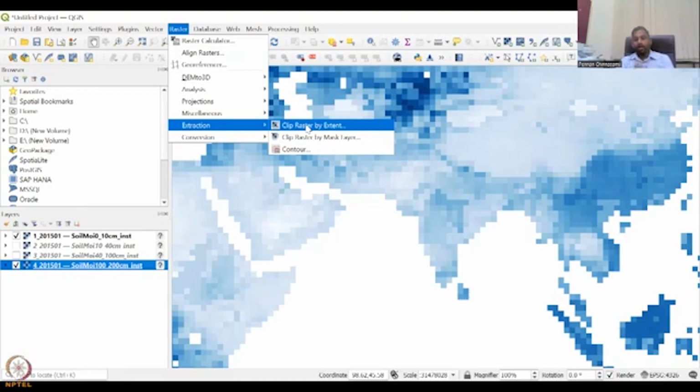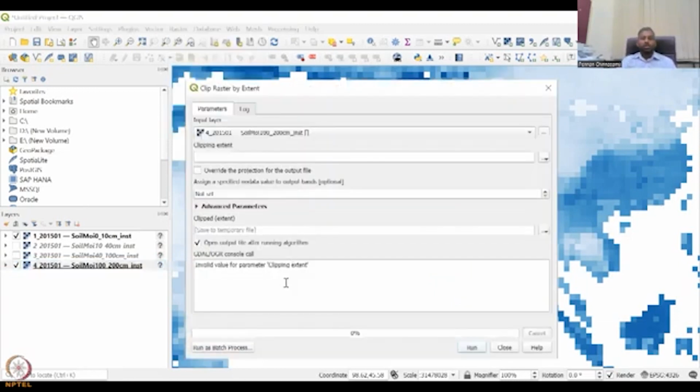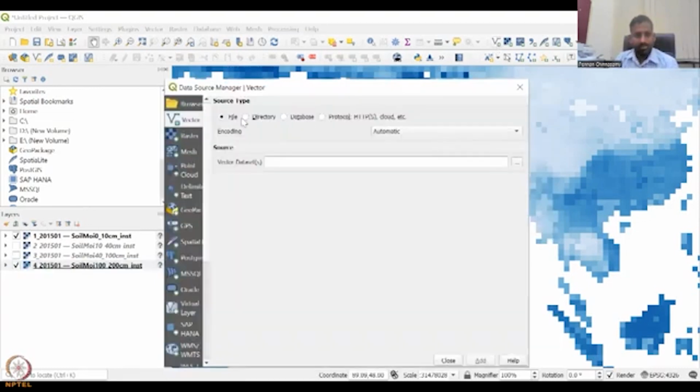Clip raster by extent is where you can create an extent. So each box has an extent. The globe has an extent, minus 180, 90. You saw that when you downloaded the image. Now, if you say that I need only India, then you can give India's extent and then ask the model, QGIS, to extract only India. Let us try for one data set. Okay.